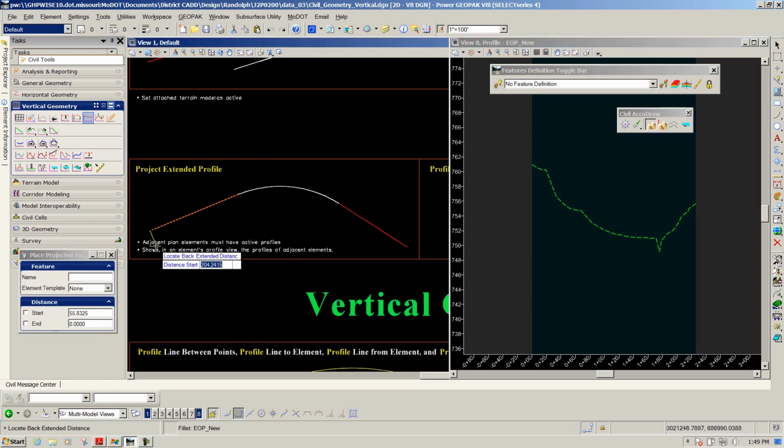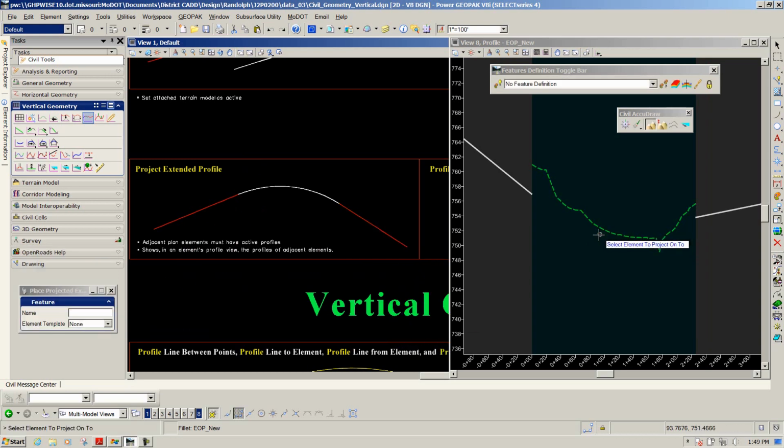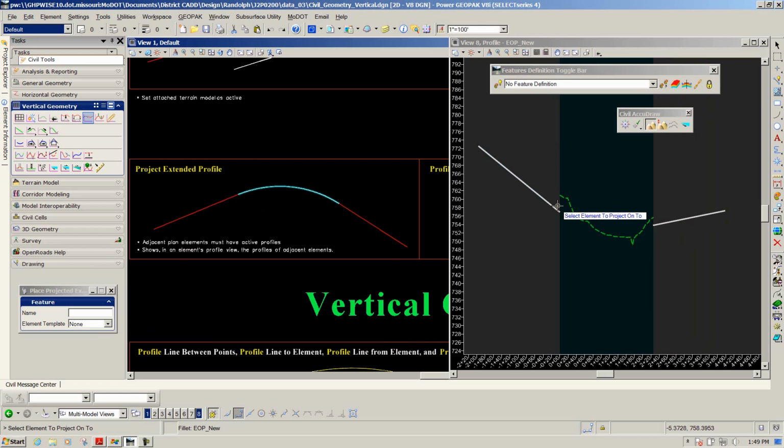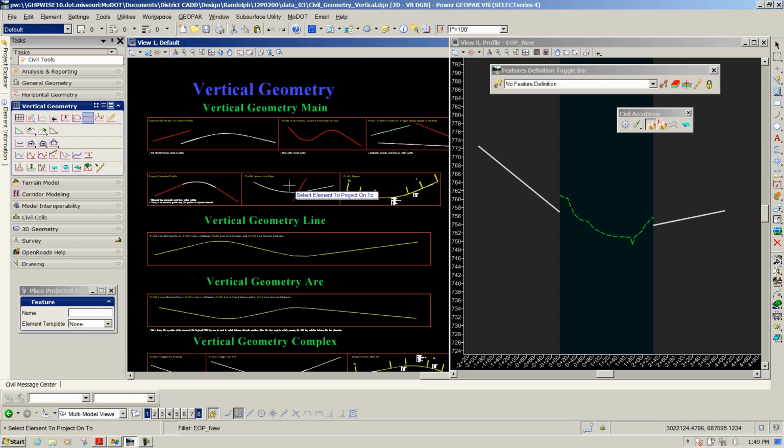And now it says how far back do you want to show the profile of the tangent element. And we're going to go back past the beginning, and the same thing on this one. We're going to go past the end. And you can see when I did that, here are the profiles coming into that radius return. Okay. And later on we're going to show you a tool that will actually define a best fit profile between those two tangents. Okay, so that's the project extend profile.